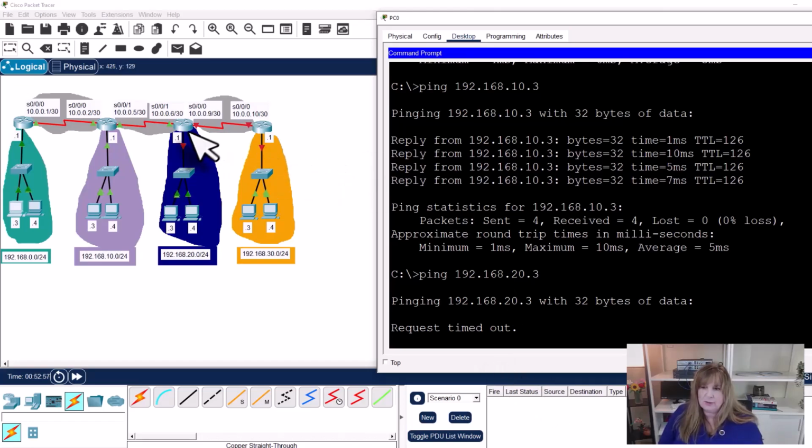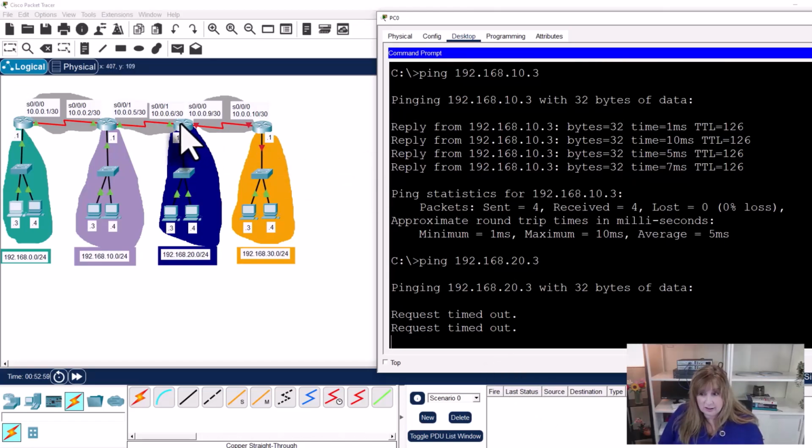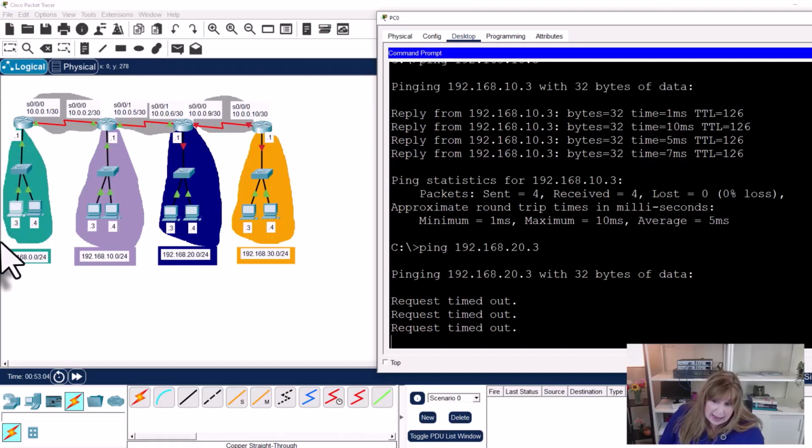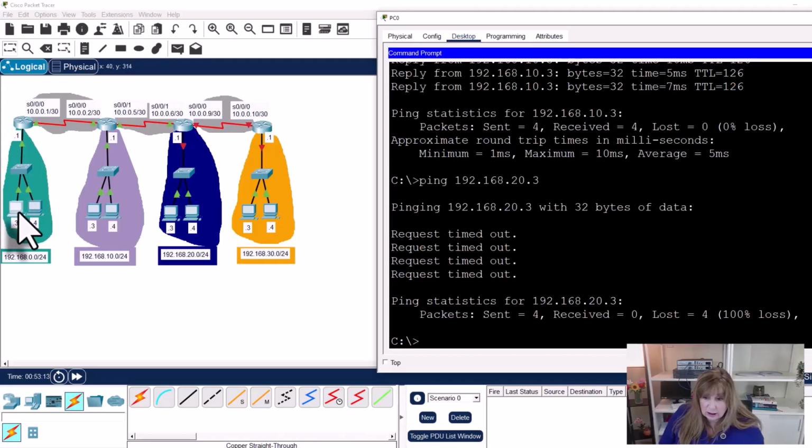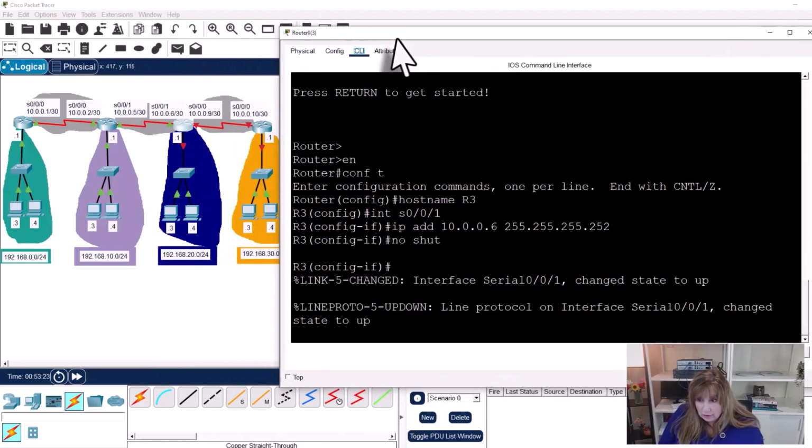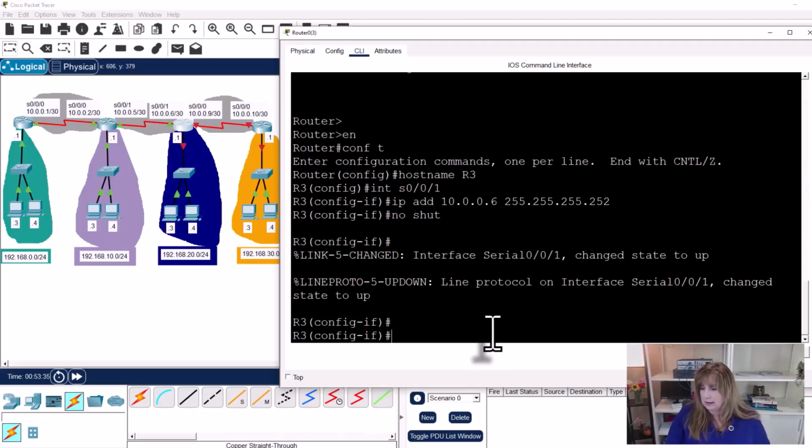Now, I also don't have the PCs configured over there, but I could configure the PC and it's still not going to work, because we haven't configured router 3 here to send packets back to the teal network. We haven't configured this to send packets back this way. Once you configure router 3 to send packets back to 192.168.0.0, then it will work. In fact, I'll just do it. I'm not going to do the rest of them though.